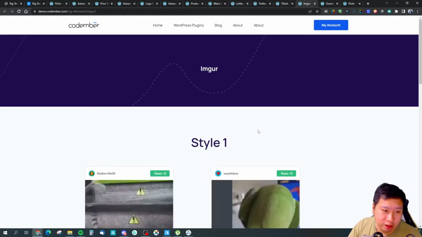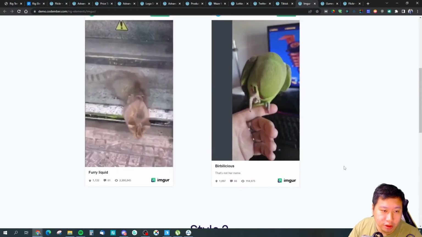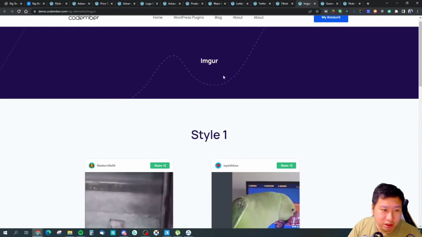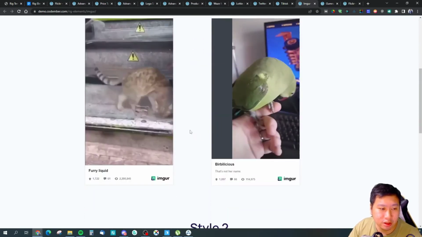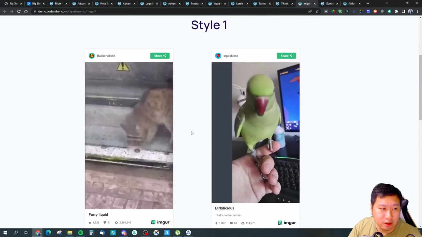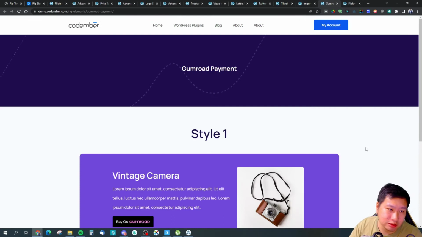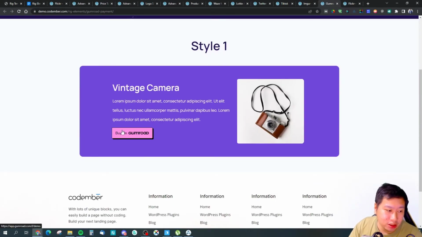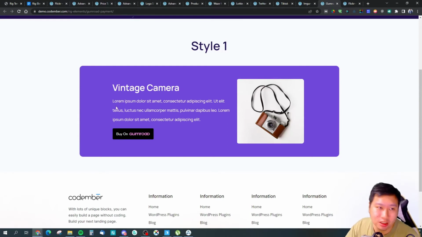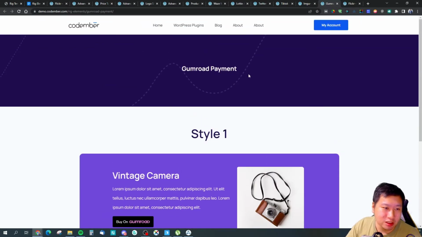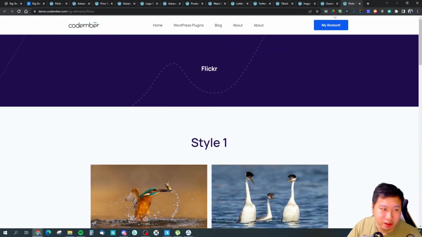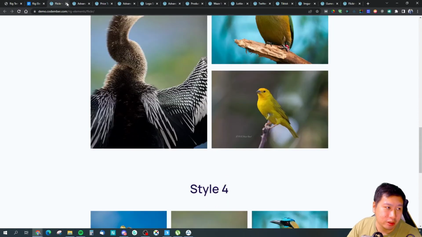Next will be this one right here, Imager, right? So Imager itself, I don't think it's anything special as well. So next will be a Gumroad payment. I guess this is okay. There may be some value to it. And then Flickr, I think we have that already.